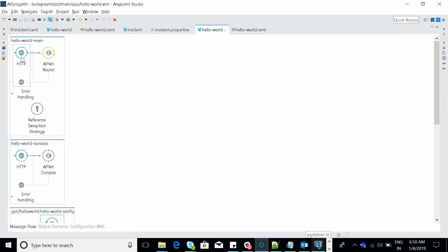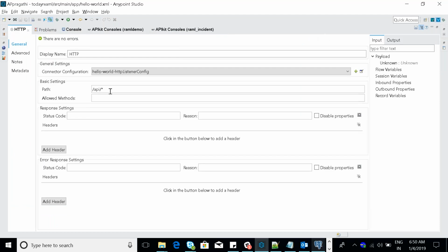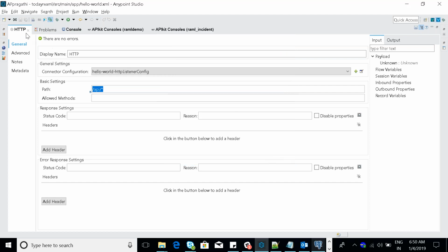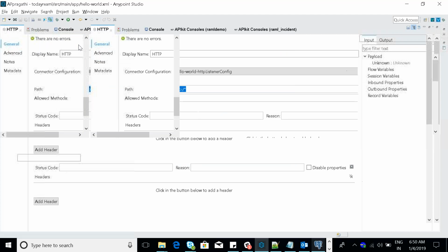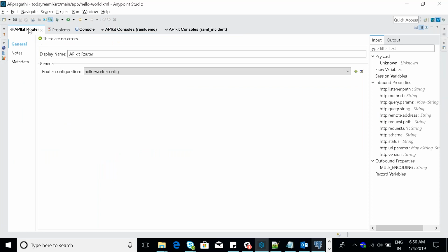So here it put the HTTP listener. I just open the configuration of the HTTP listener. You can see it here, /api/*, right? That is mentioned by default. That is nothing but a path, and then you can see here port 8081 and the base path. Just ignore the 0.0.0.0. That is our localhost. And then the APIkit router. Here, the APIkit router will take care to route the flows, guys.